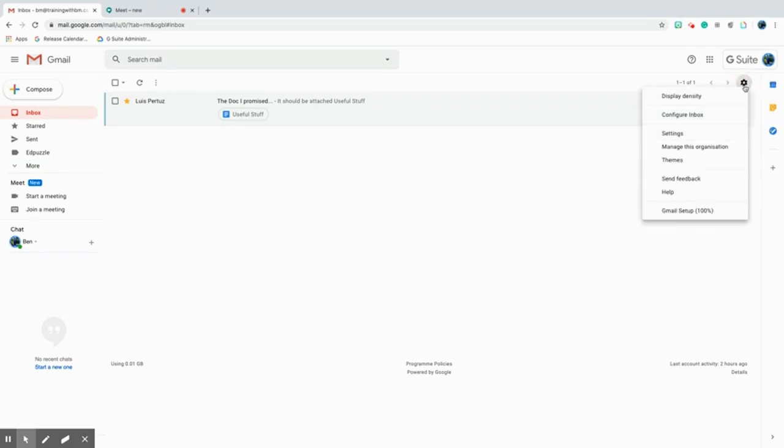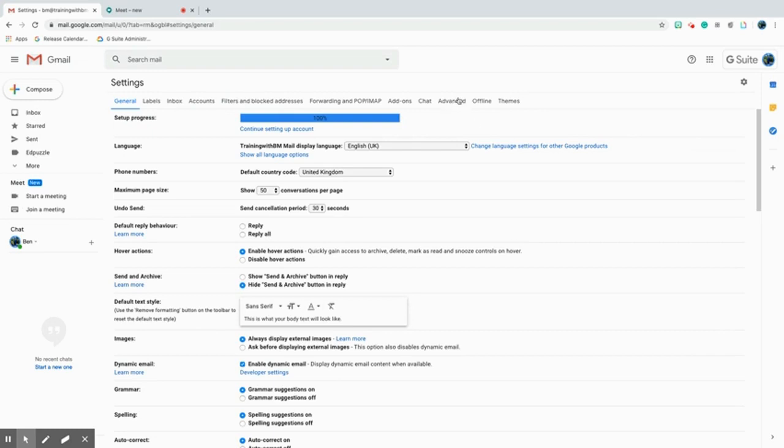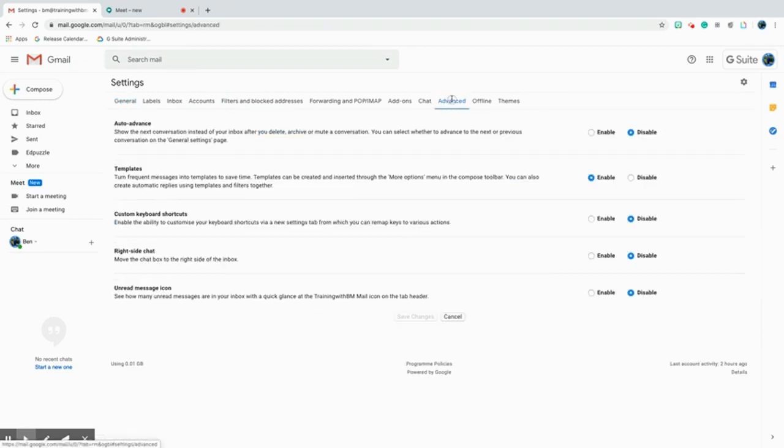You're going to go over to the settings cog and go to settings, and then go across to the advanced tab up here. So click advanced, and then you'll see you have the option for right side chat. I'm just going to click enable and save changes, and my Gmail will refresh itself.